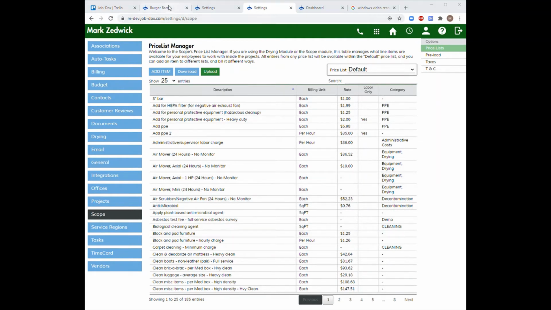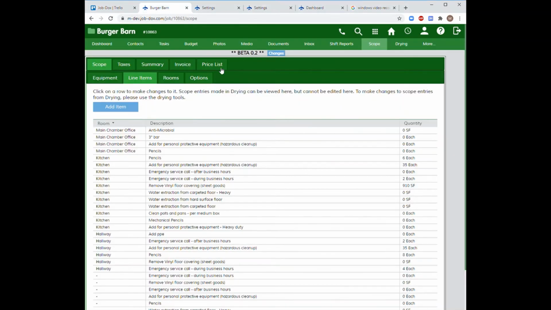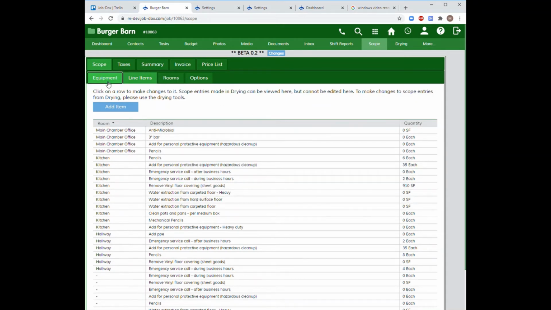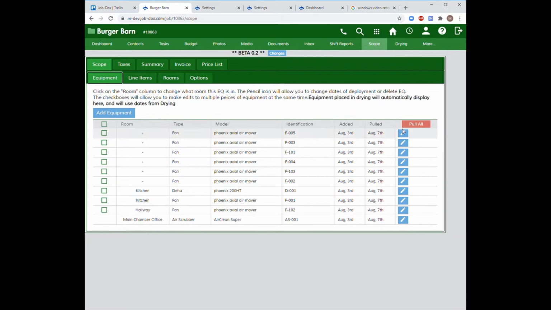Let's move on to a job that I've already added some scope entries. The first thing that has changed here is under the Equipment tab. We are moving away from the pencil edit controls you see here and moving towards the use of checkboxes on the left. This will let you make changes to large groups of equipment at the same time. If you need to make changes to equipment that was loaded into drawing, like this air scrubber, you'll still need to make those changes in drawing.